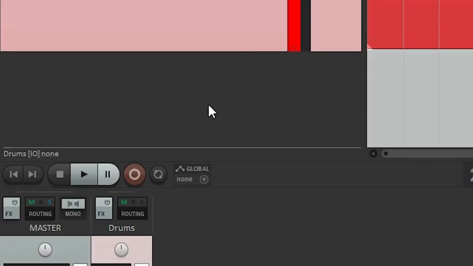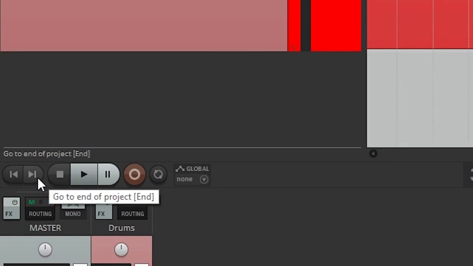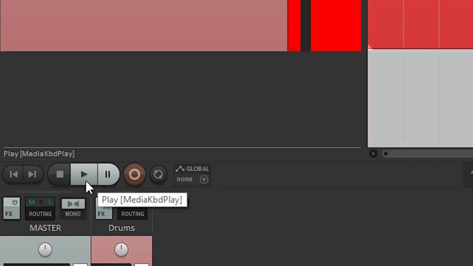Down below, we have the transport controls. On the left, the first button is go to the start of the project. Then the next one is go to the end of the project. These buttons make it easy to navigate the project very quickly. The next buttons are to stop playback, play the project from the cursor position, and pause playback.